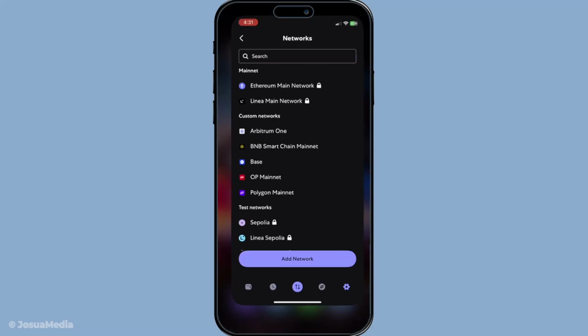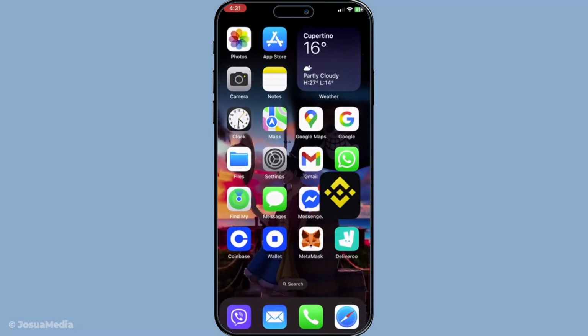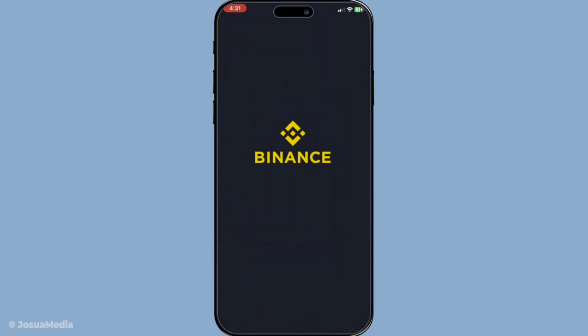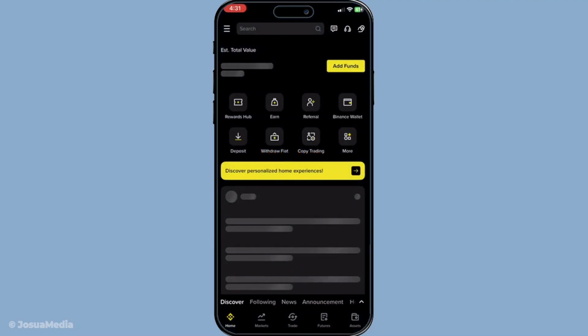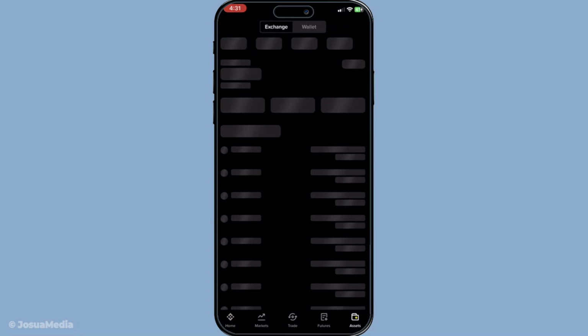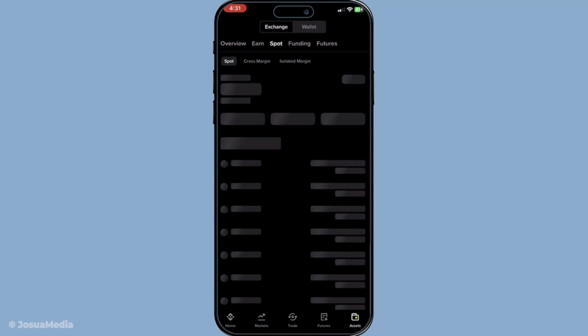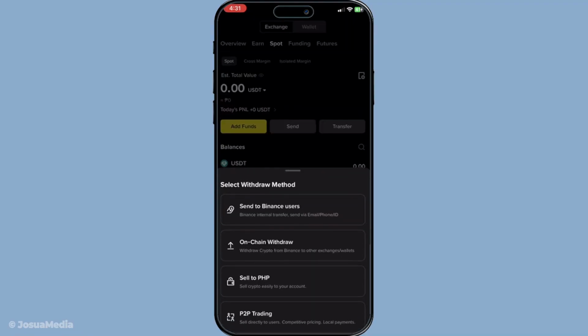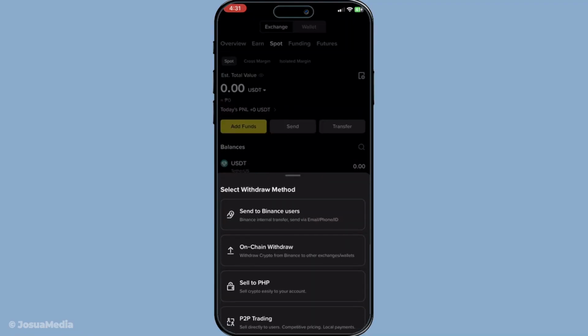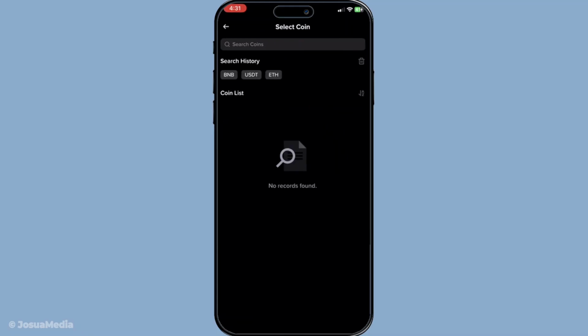After you've saved the Binance network, it's time to switch gears and head to your Binance account. Check out the wallet option at the top and proceed to withdraw. Here, you'll select BNB from your list of available assets. In the recipient address field, paste your newly configured Metamask BSC address. This address should start with a 0x, which is common for Ethereum compatible addresses.